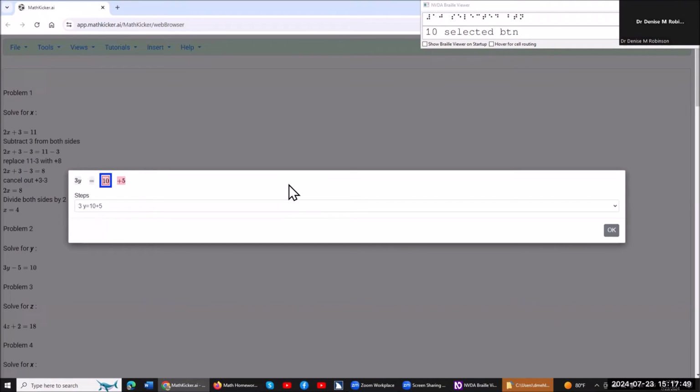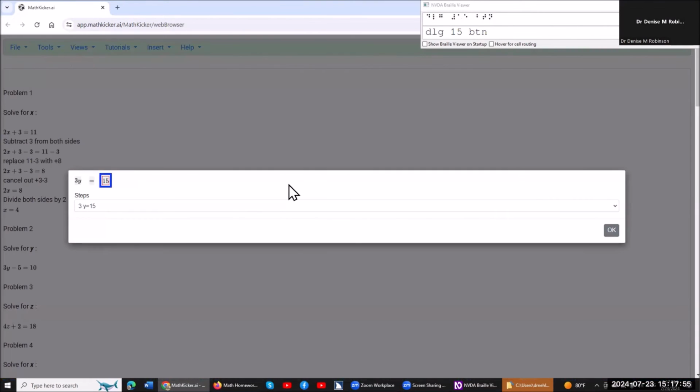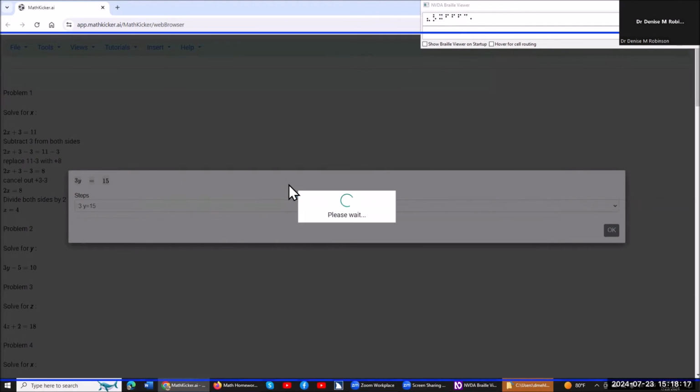Replace those with Control R. Dialog replace 10 plus 5 with 15. And hit enter. Dialog. We need to divide both sides by 3 in order to isolate our y. So Alt B to both sides. So let's go ahead and Alt B. Enter what you want to apply, /3. Okay, /3 is divide by 3. If I wasn't sure what to do, it would have given me an example of all the different things I could do here. Hit enter.